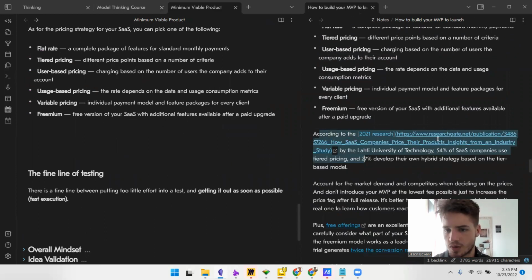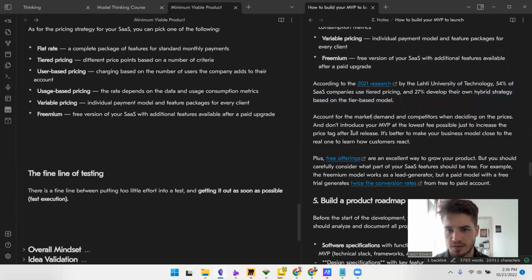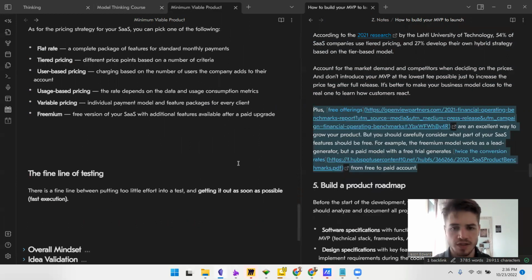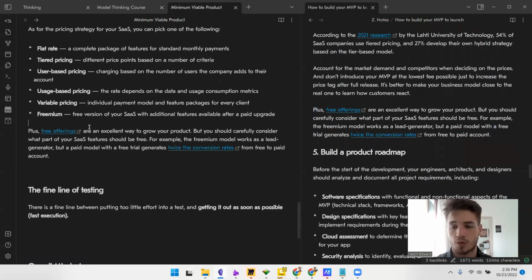According to 2021 research, 54% of SaaS companies use tiered pricing, 27% develop their own hybrid strategy. Got it. Free offerings are an excellent way to grow your product, but you should be careful. For example, the freemium model works as a lead generation. So this is fascinating to me because a lot of the time, with what I'm doing in marketing, there can be times where you want to give something away for free, or you need to get people's attention with a different type of offer, but you don't want to mess it up too much because, as they said here, the freemium model works as a lead generator. A paid model with a free trial generates twice the conversion rates from free to paid account.